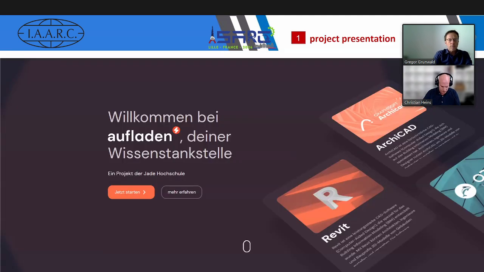Aufladen is a German word with the meaning of charging and attempts to create an autodidactic teaching portal that enables students to learn the BIM planning methodology through self-study. Aufladen is funded by the Stiftung Innovation in der Hochschullehre and is presented on the website wissen-aufladen.de. It is a learning offer free of charge for students and all other interested parties.